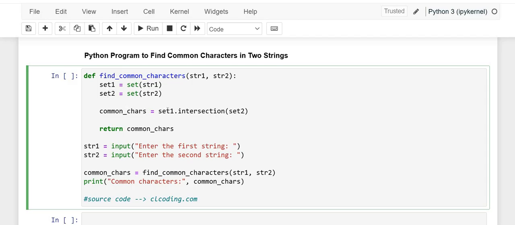Now in the next line here, the intersection method is called on set 1 and set 2 to find the common elements, that is the characters that appear in both strings. So the result is stored in the variable common_char. The intersection of two sets returns a new set that contains only the elements that are present in both the strings, meaning the third set contains only the common characters.